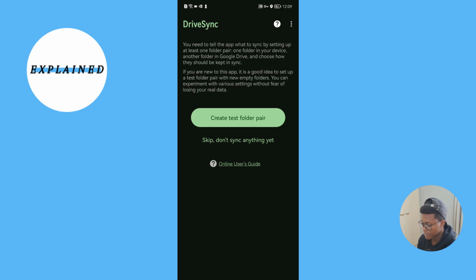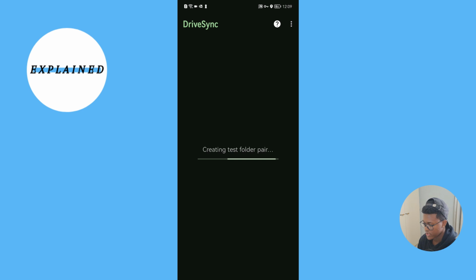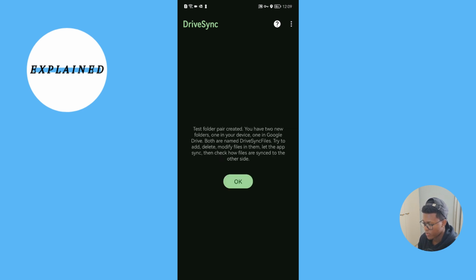So now the option at the bottom is available for us to select, which says choose what to sync. So we're going to press on that. Now it says you need to tell the app what to sync by setting up at least one folder pair, one folder in your device. So then you can just click on create test folder pair. Then you're going to press on OK.